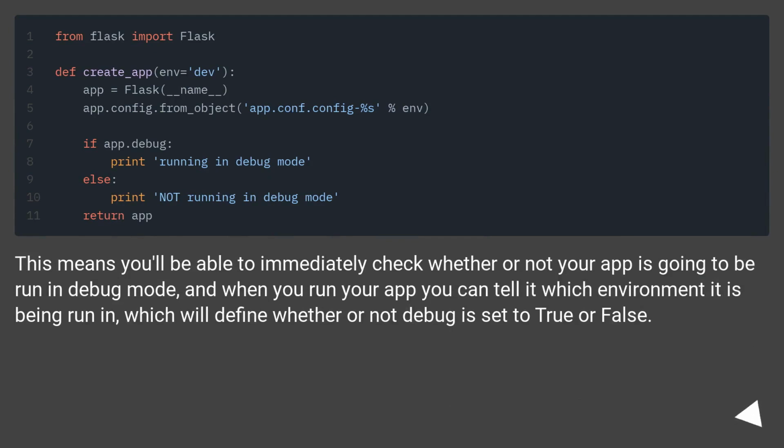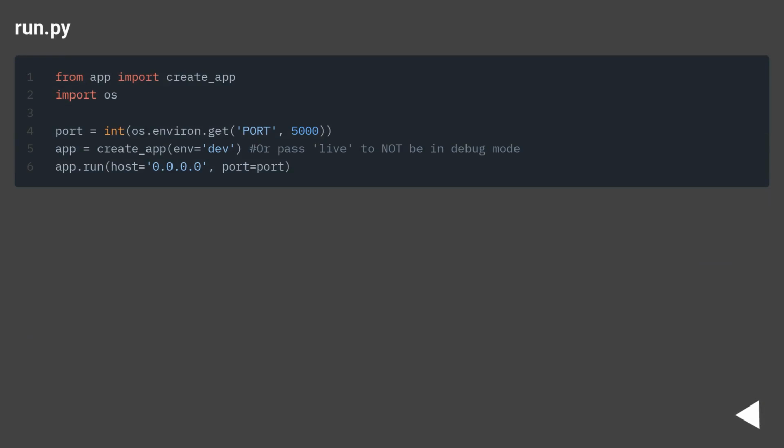This means you'll be able to immediately check whether or not your app is going to be run in debug mode, and when you run your app you can tell it which environment it is being run in, which will define whether or not debug is set to true or false. Run.py.